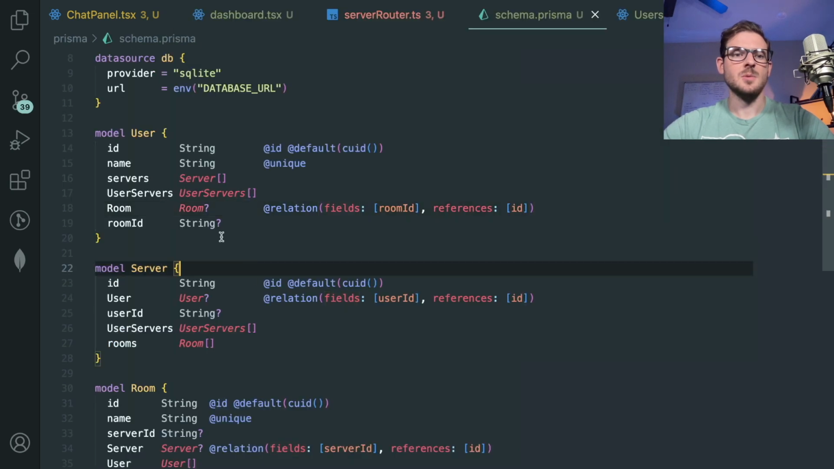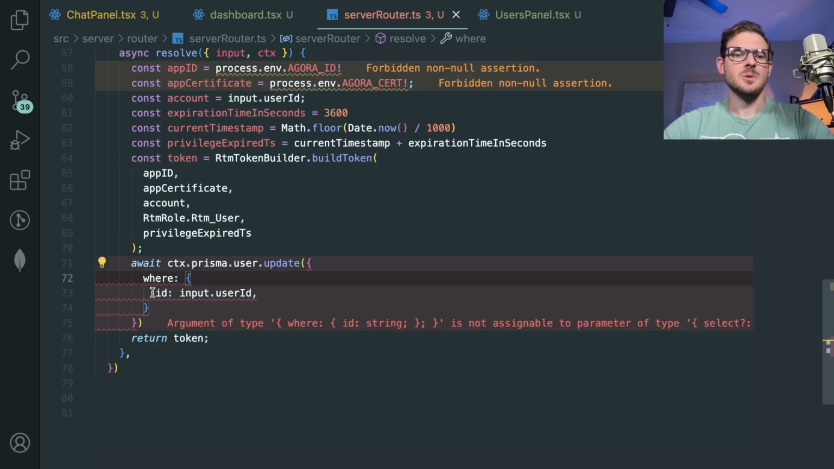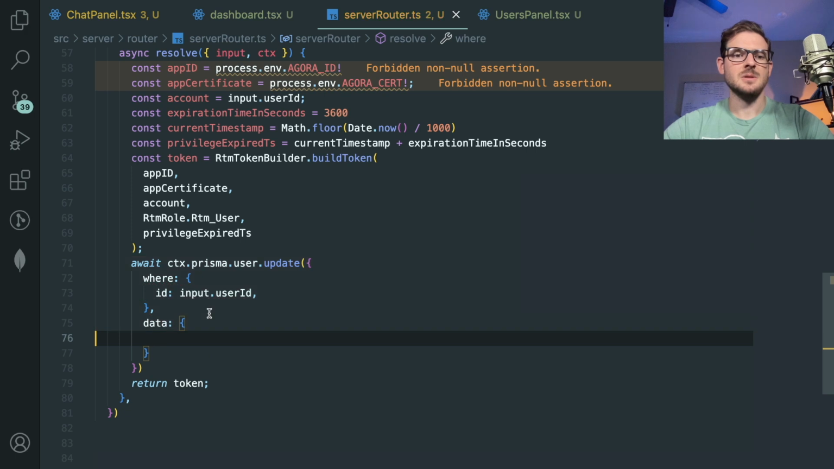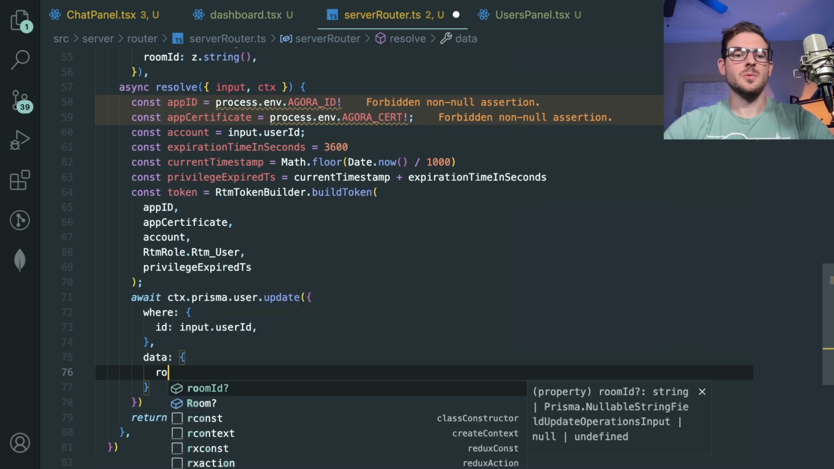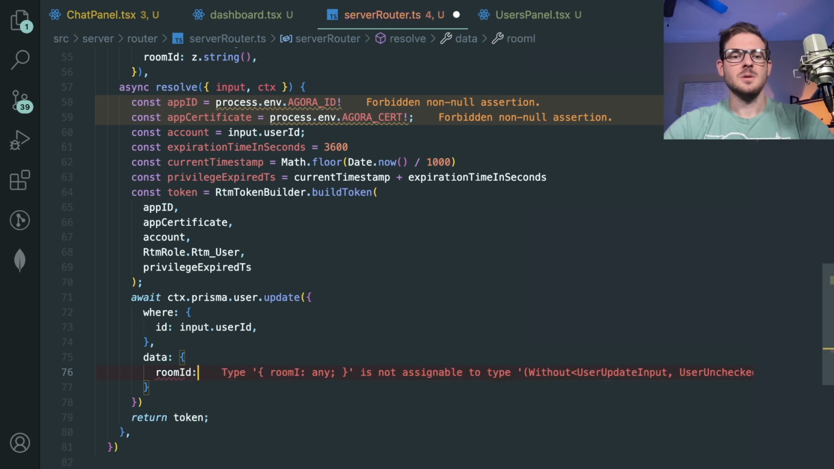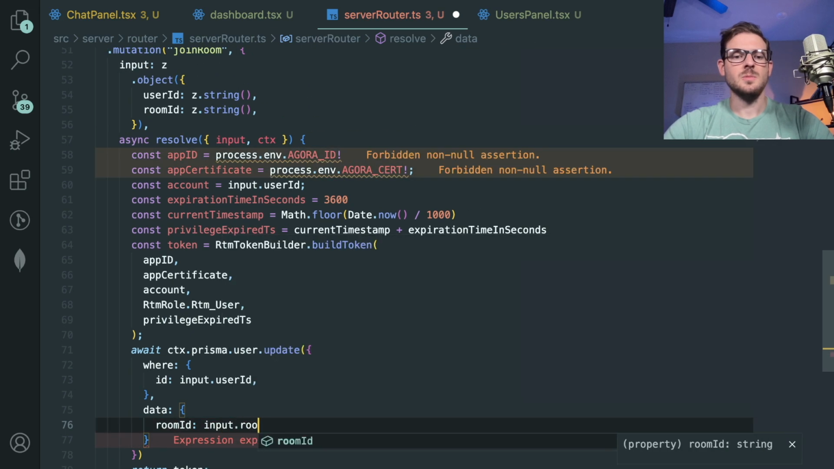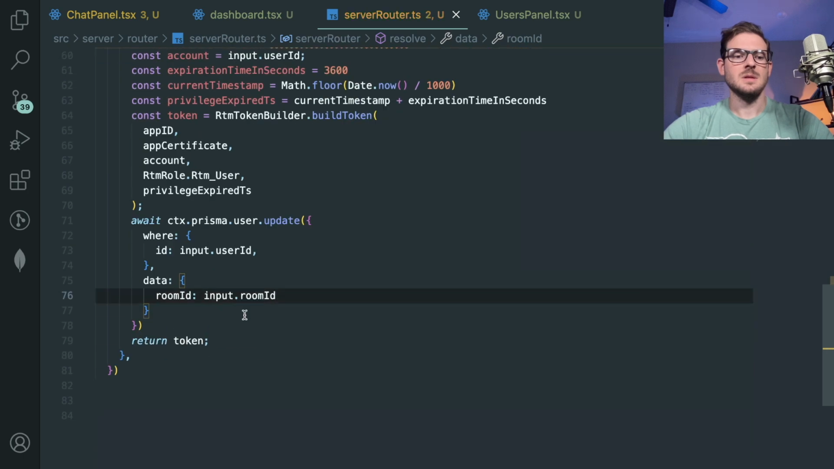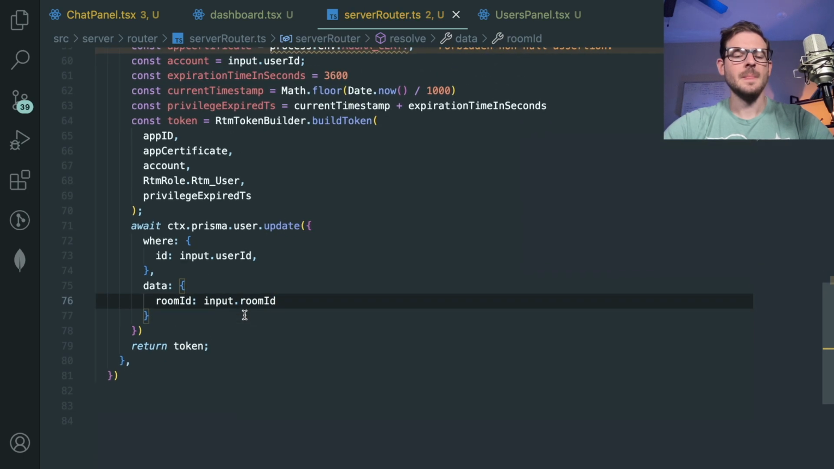So in our Prisma schema, we have a user that has an ID. So we should be able to do something. I probably need to pass a data or something. Okay, that's what it's complaining about. But we just want to set the room ID to be input.room ID. That makes sense? So when you join a room, we're tracking that you've joined that room.